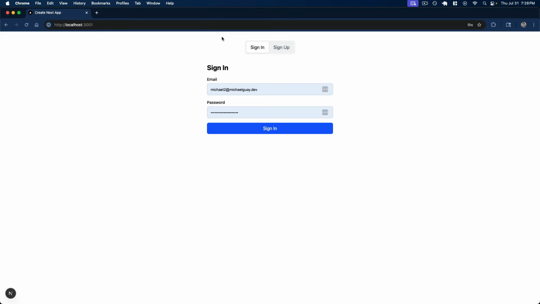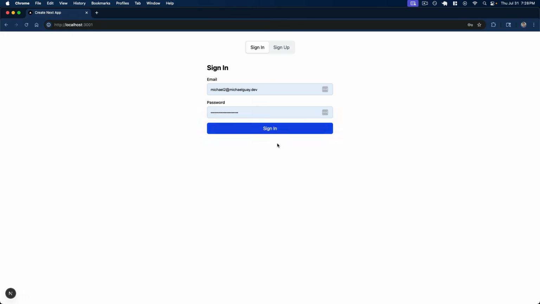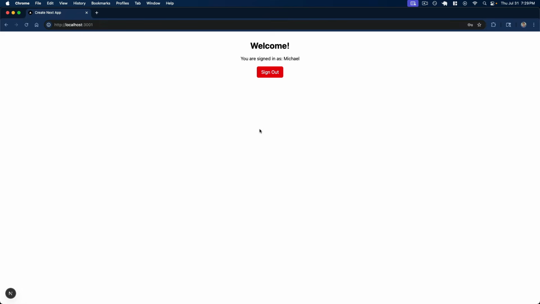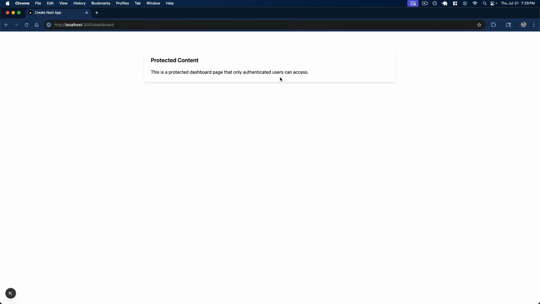And now if we try to go to /dashboard without actually being authenticated, you'll see we're immediately redirected back here to the sign-in component. However, if we do sign in and we have that cookie available, well, we can see we're rendering our session here. And now if we go to dashboard, we can see the protected content.